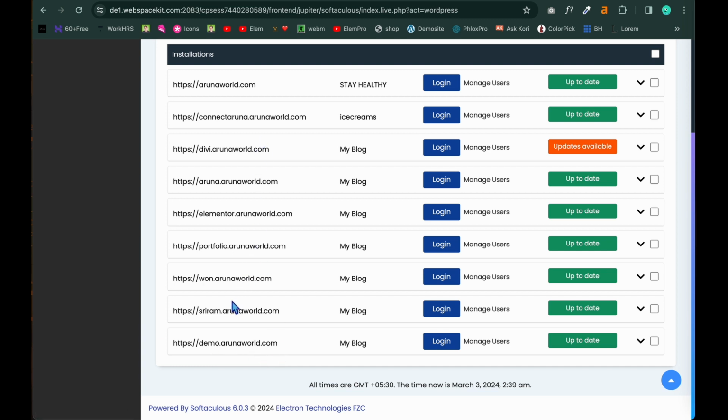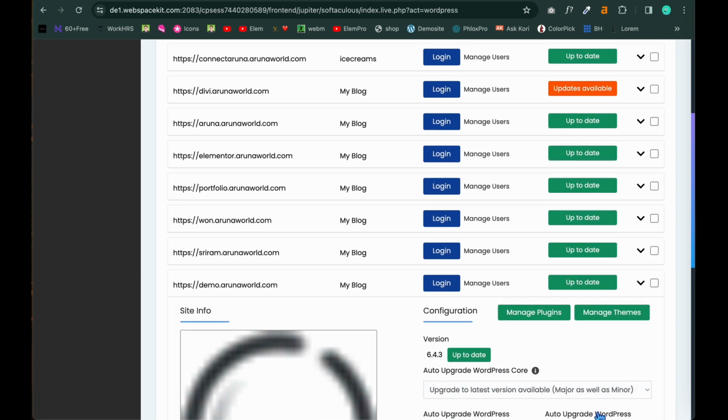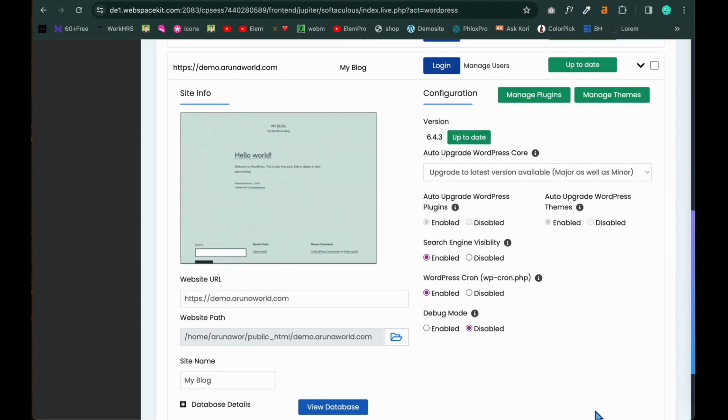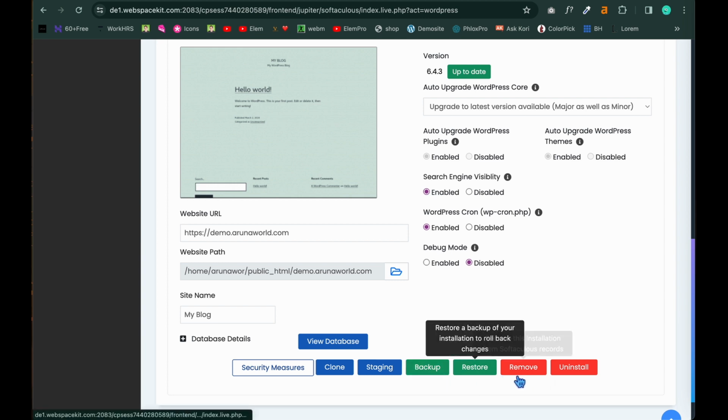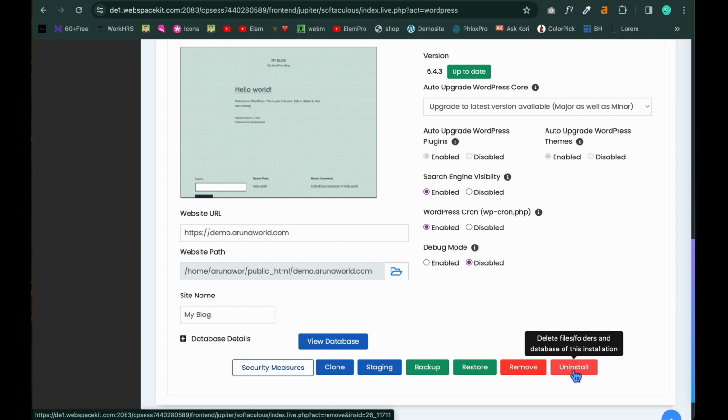This is not in alphabetical order, guys. It's according to the order in which you add the subdomains. So what you can do is, over here, click on this arrow, that is the drop down, and scroll totally down. You can see restore, backup, all these options. Click on remove. If you click on uninstall, only the database will be uninstalled. It's like deleting the files and folders of the database of this installation.